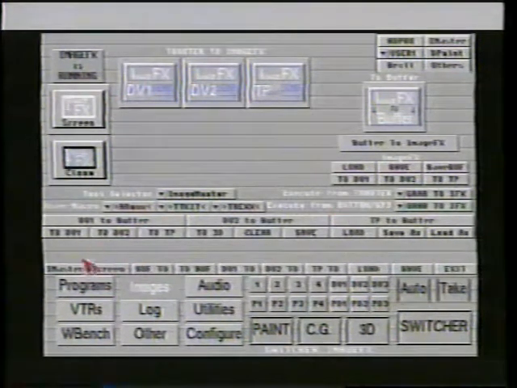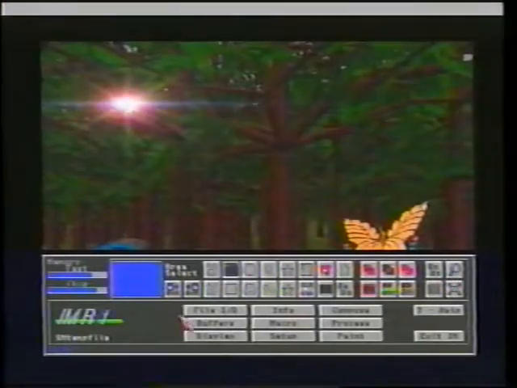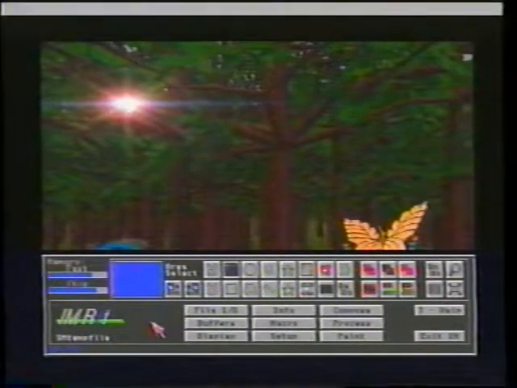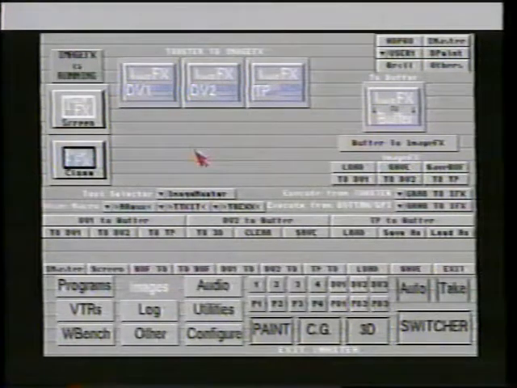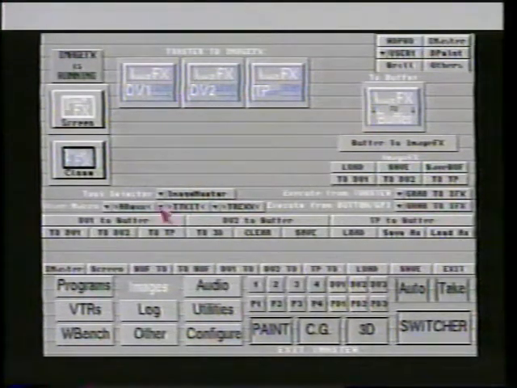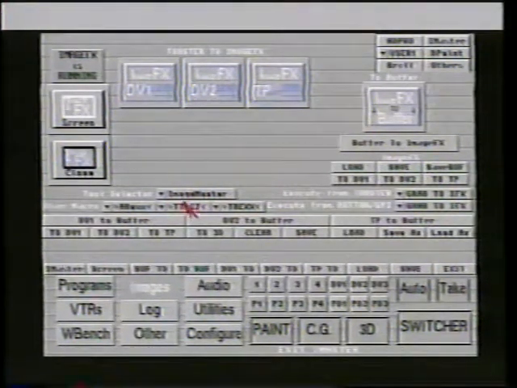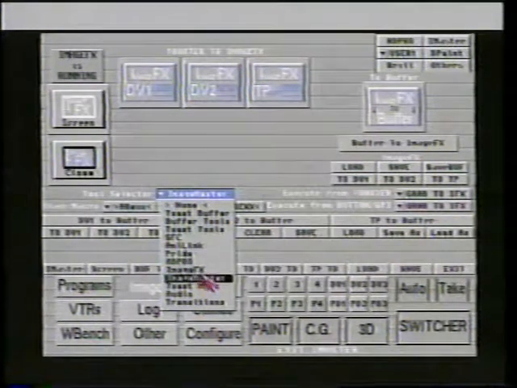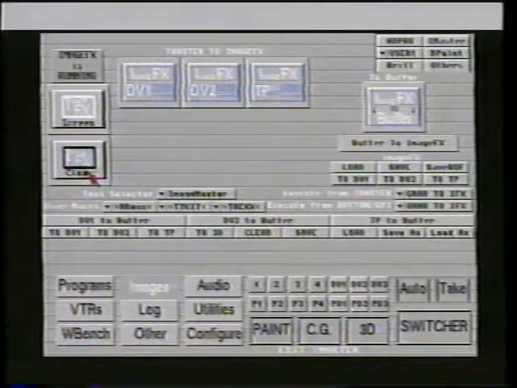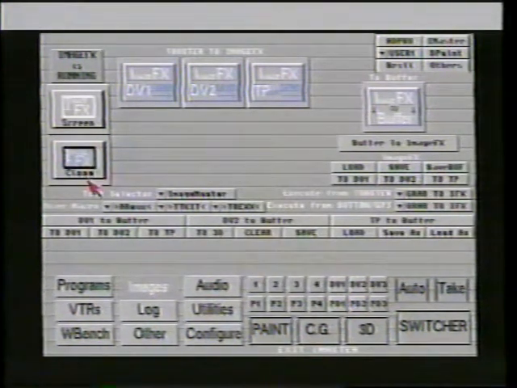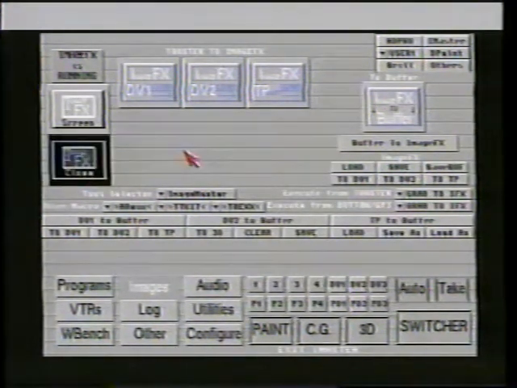Okay, let's close down Image Master. I'll select Exit, and we'll quit. Okay, let's close down the Image Master tool strip by selecting it again, Image Master, and it will close it down. Now, if I wanted to close down Image Effects, I could select the Image Effects Close button, but I'm going to leave it running for our next example.